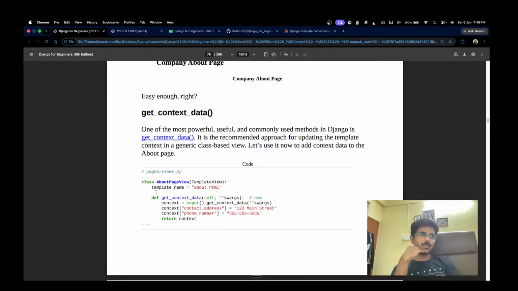In the about page view, return context. It is the recommended approach for updating the template context in a generic class-based view. Let's now use it to add context data to the about page.